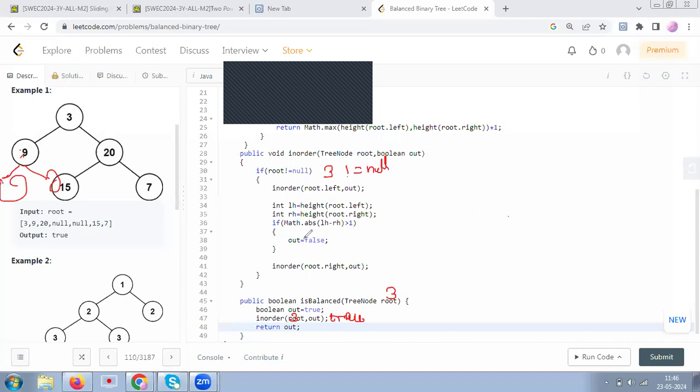If it is equal to null now, in that case, this recursive call for the left side will stop. Now the process will start as calculation of height. So nine's left was null. Now I want to calculate the height of nine's left side, so I'll go to the height function.